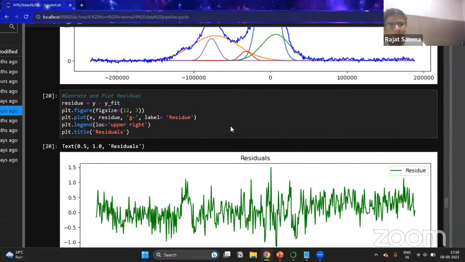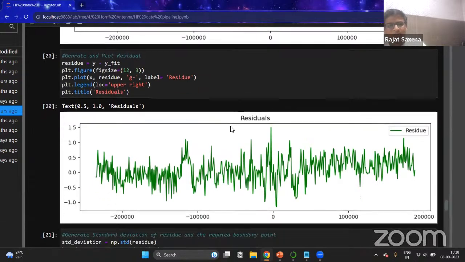And then after that we calculate the residuals, and this is important because this should look like noise. So till the time it does not look like noise, it shows that your fit is not perfect, and that is what is being shown here. Because it looks random and noise-like, one can say the fit was good.